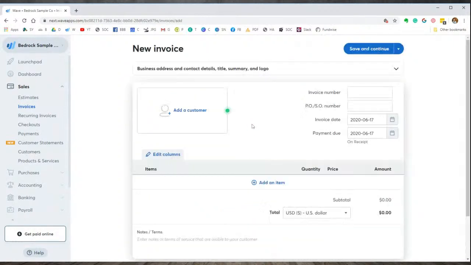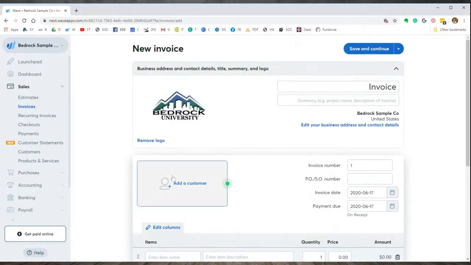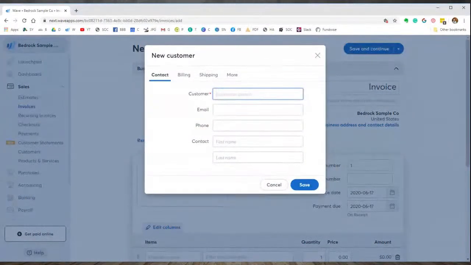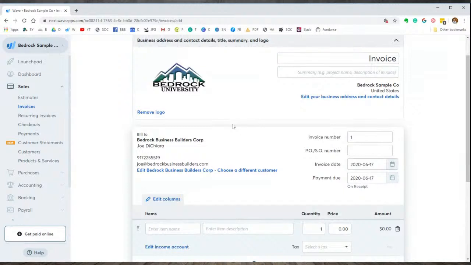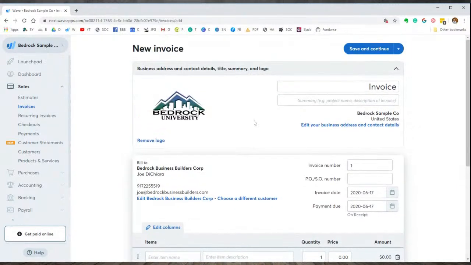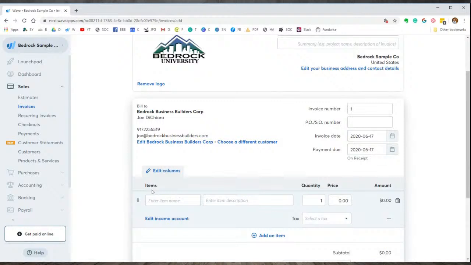Let's go. Add a customer, and this is how I've always done it. That's my info, and all it did was populate what was already in my browser. And now I've got to enter an item. So let's say I want to do a personal tax return.